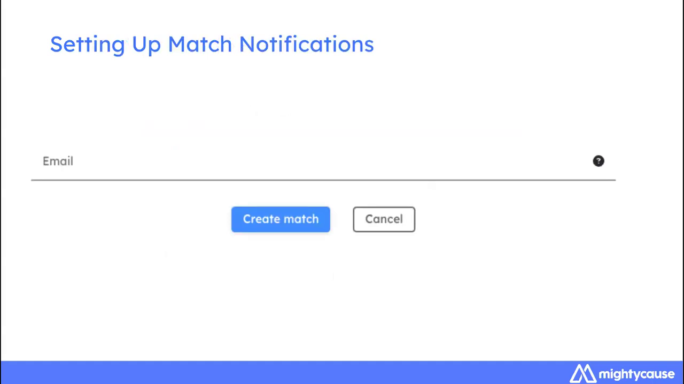Once you've entered all your match parameters, the next step is to enter the contact email for the match sponsor or a nonprofit staff member who should be notified when the match is fulfilled. Let's break this down into 2 common scenarios. If the match sponsor plans to fulfill their commitment through your Mighty Cause page, this email notification is essential. It includes a direct link for the sponsor to complete their donation. Be sure to let the sponsor know to use this link once the match is complete. This ensures the donation is counted correctly towards your page total without impacting the active match.